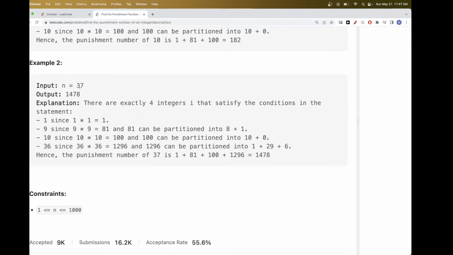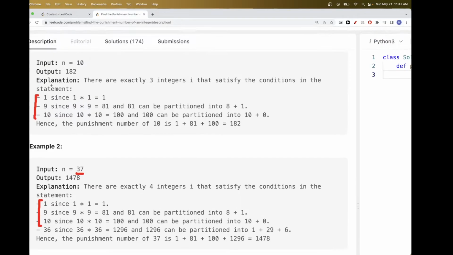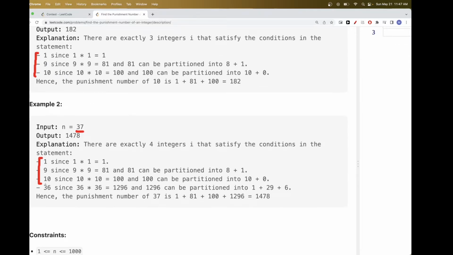Now if we take a look at another example, 37, we already have the 3 numbers that have the valid condition, and those are in the range 1 to 37, so we include them. But we also have 36, because 36 multiplied by 36 is this number, and this number can be partitioned into 1, 2, and then 2, 9, and then 6. If you sum these numbers up you get 36, because 29 plus 1 is 30, 30 plus 6 is 36. So it's valid, and so we include it, and then we get the sum of the squares, which will give us this number. Okay, I hope that makes the problem clear.